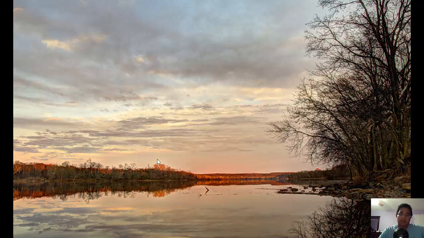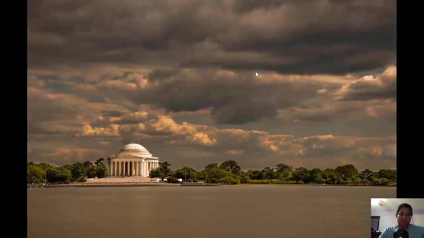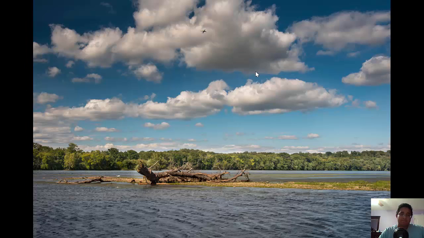Another HDR of the Potomac. This is from Sterling, Virginia, Algonquin Park. HDR as well, and as you can see, there's some stuff going on over here. I tried to have this as my foreground object, point of interest, and the plane over here, with my kind of preferred sky.